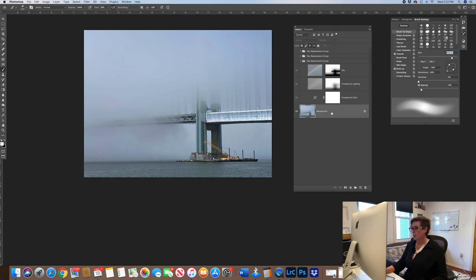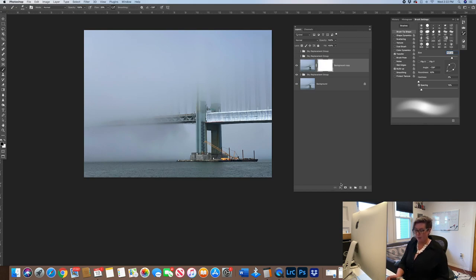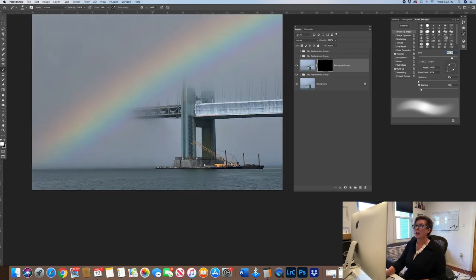So I'm going to do Command J. I'm going to duplicate that layer and bring that above there. I'm going to turn this back on. I'm going to mask this. I'm going to hit the invert the mask option, right? Now I'm going to use my brush. I'm going to hit my white brush. I'm going to turn down the flow very low. And now what I can do is, look at that, I can bring back some of that bridge.